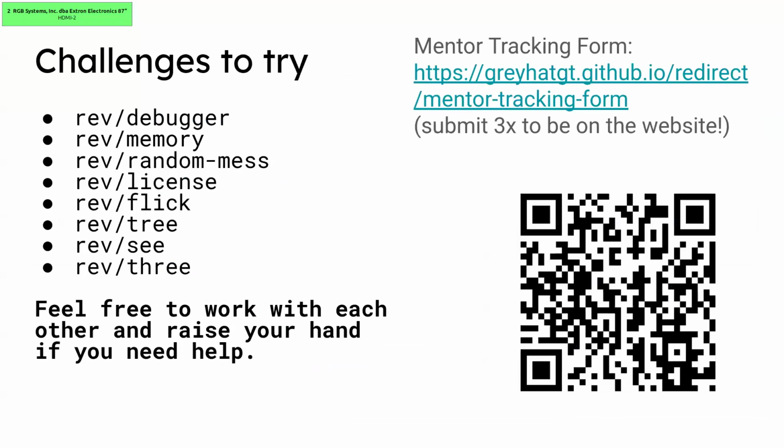And this is just the updated list of challenges to try. The first three will be basically using a debugger. The third one will use a debugger and Ghidra, and the rest will probably be Ghidra or Python. Feel free to work on it and raise your hand if you need any help.